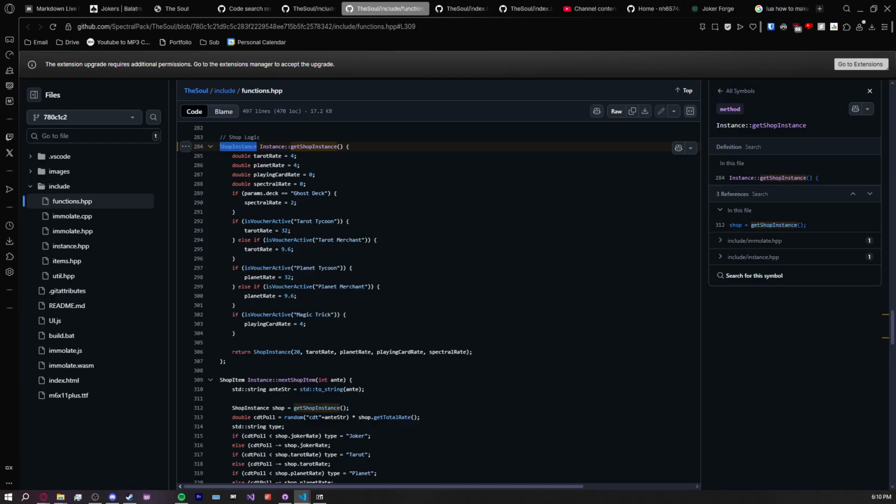Consumable types. API code, game object, consumable types. Okay, so these are presumably tarot cards and planet, spectral, cool. Okay. So what is the C-type buffer?